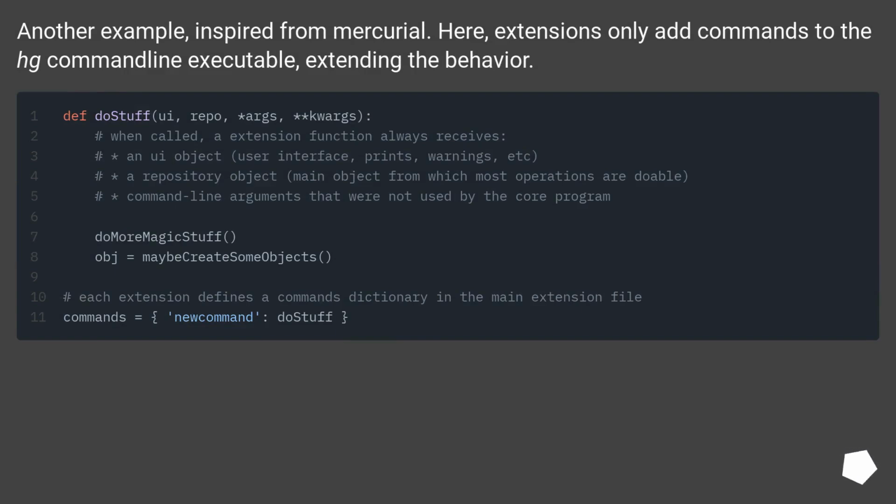Another example, inspired from Mercurial. Here, extensions only add commands to the hg command line executable, extending the behavior.